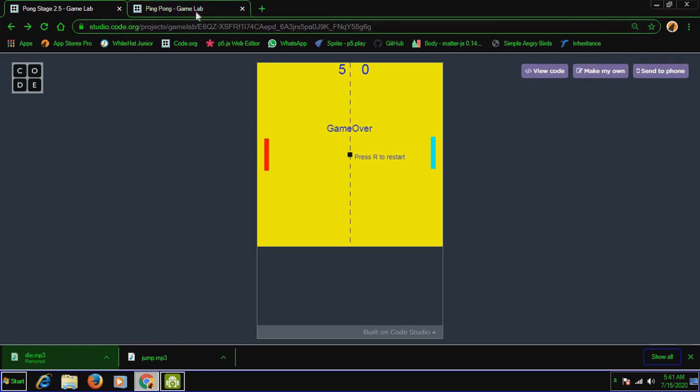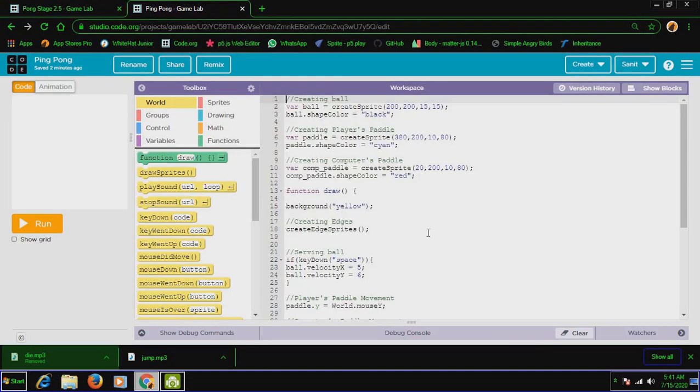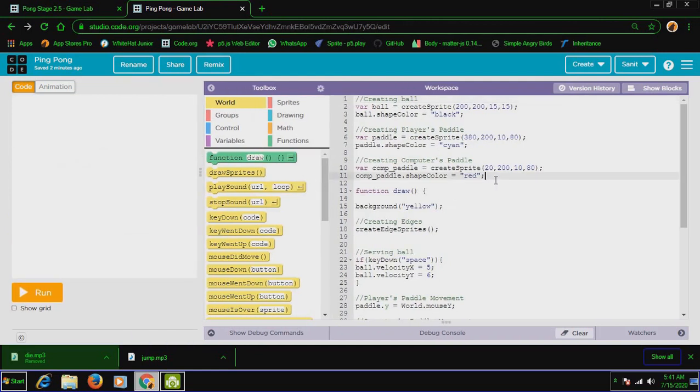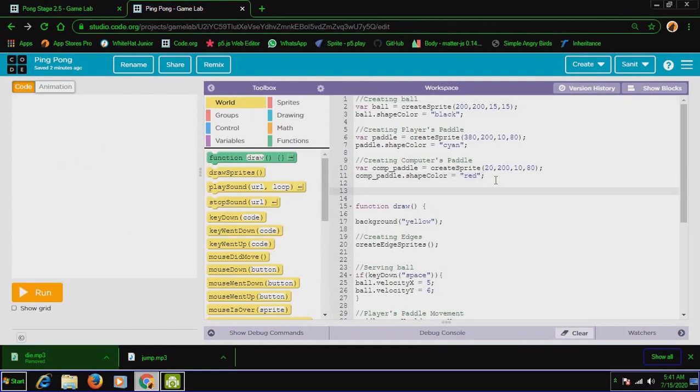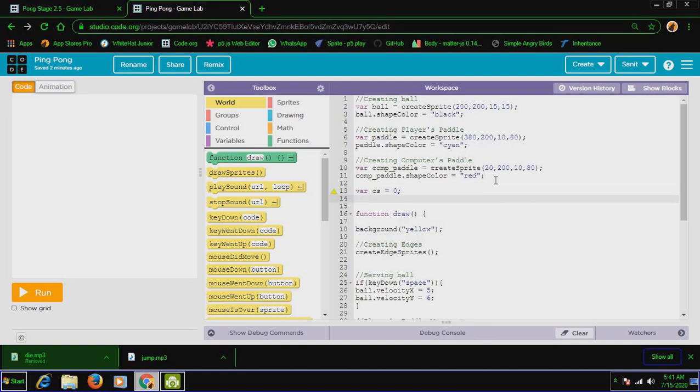So let's get started. So first of all we are going to create a variable. So what will be the variable? Now we are going to create a computer score. For that I will write var CS, meaning computer score, and I will assign its value 0. Like that I will write var player score is equal to 0.